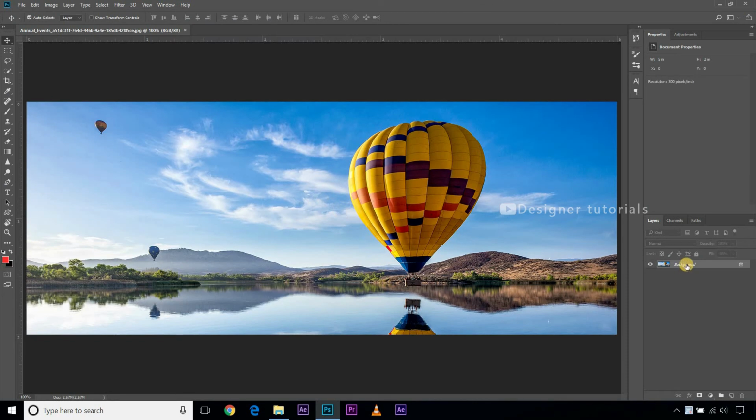Import the image to Photoshop and duplicate the image. Then go to the toolbar and select the Lasso tool. Then make a rough selection like this around the object.